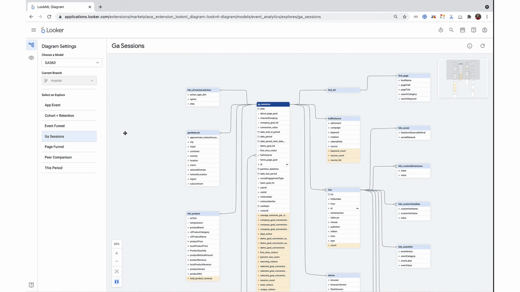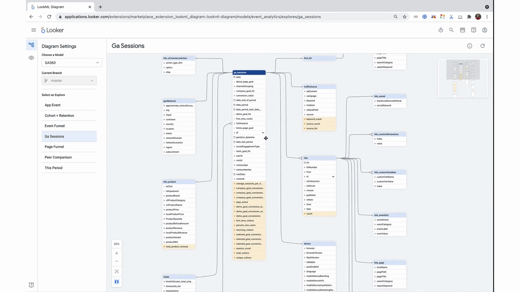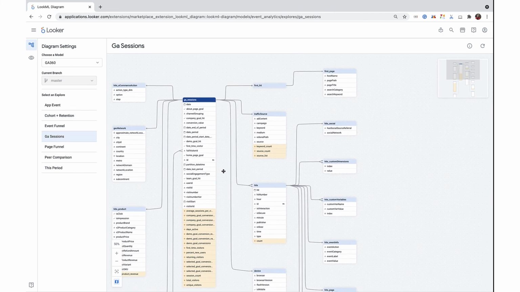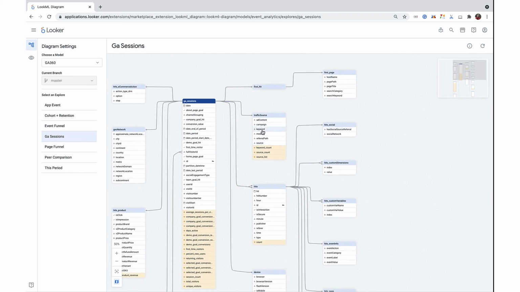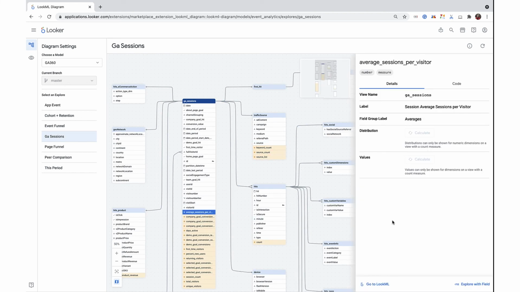And I want to dig in on sessions. So we can see here all of the different relationships between all of the different tables that this Explorer is leveraging. And if we want, we can even go and click in and understand some of the measures or dimensions that we've also built out in here. Again, all of this is just with a few clicks from the marketplace to install these new items.